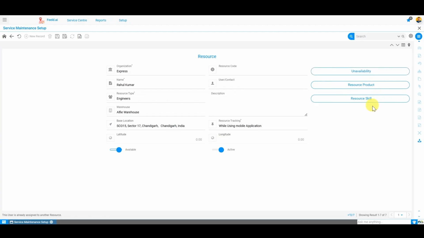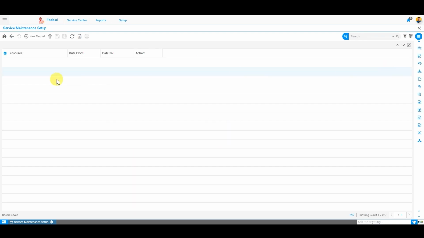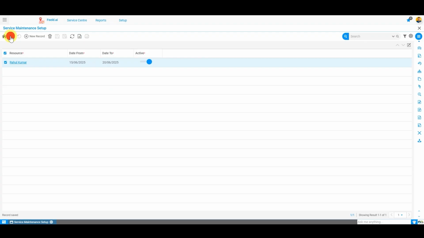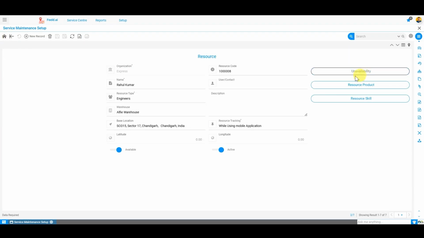Then there are 3 tabs for this particular resource. One is Unavailability. Unavailability is where you want to define the unavailability of the resource, like if the resource is on a vacation or something. For example, if he is not available from 15th to 20th of June, then we can do this, and we can write vacation in the description, and we can save this. Now again, we cannot schedule the task to this technician within this time range, 15th of June to 20th of June. This is also a very useful feature to define the availability of the resource.